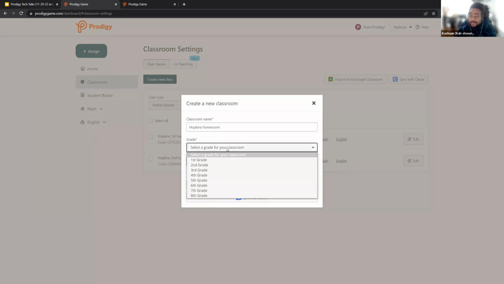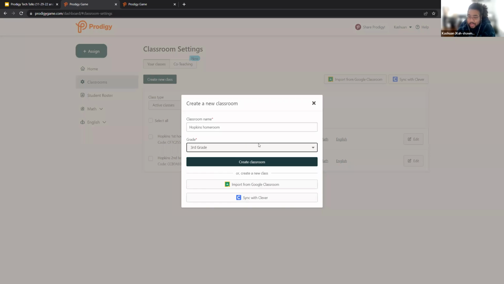Next, I will select a grade. Now, this is a very important step. You want to make sure that you pick the grade that is actually associated with your classroom, because this will determine the types of questions that the students will run across. So if you're using this for like a remediation class or something, you might need to scale this down. Or if you're using it sort of like an accelerated learning style thing, you might want to scale the grades up. But this is a very important step here. So I'm going to click third grade. Let's do that. And then click create classroom.